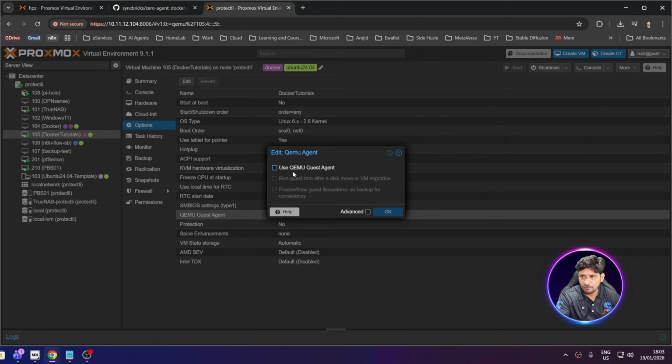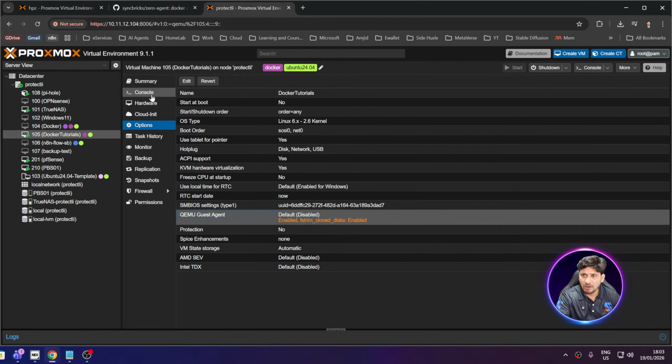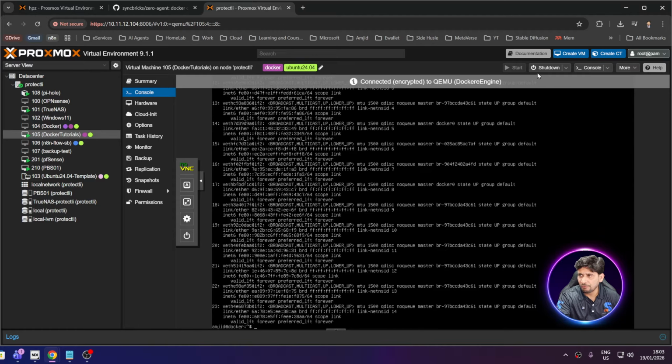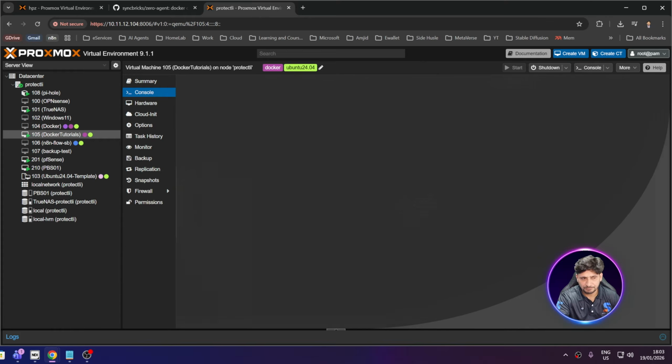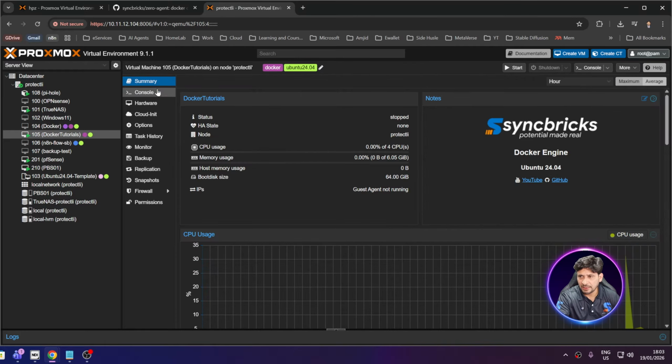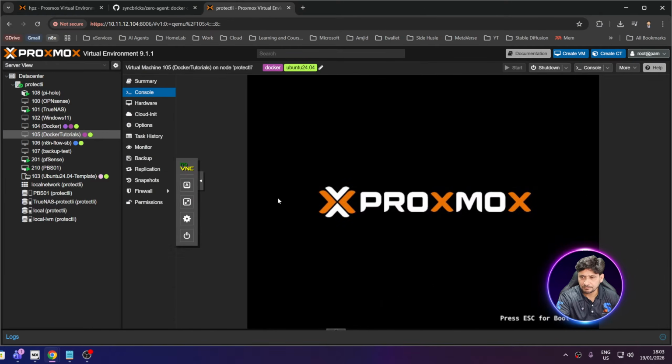So right now by default it is disabled, so I will be simply enabling the QEMU guest agent, and you have to enable this also. It is optional, but it's fine. So I will first of all turn off the guest machine here so that it takes these settings. So here you go, it's turned off already, and now you can see here the guest agent is not running, the machine is not running. Of course it is stopped. I will be simply starting the machine now.